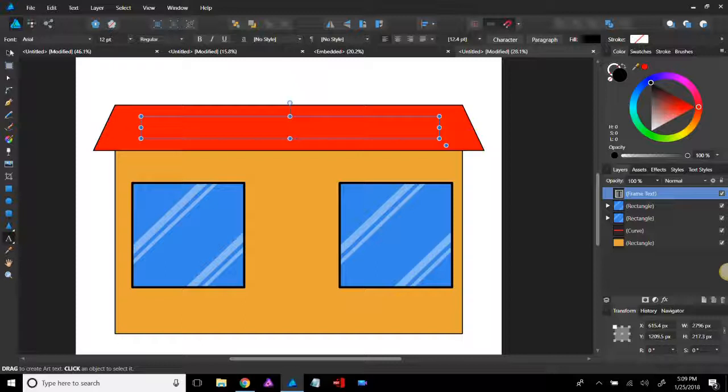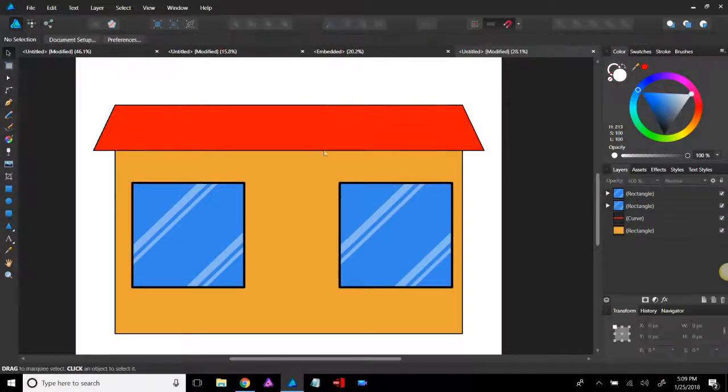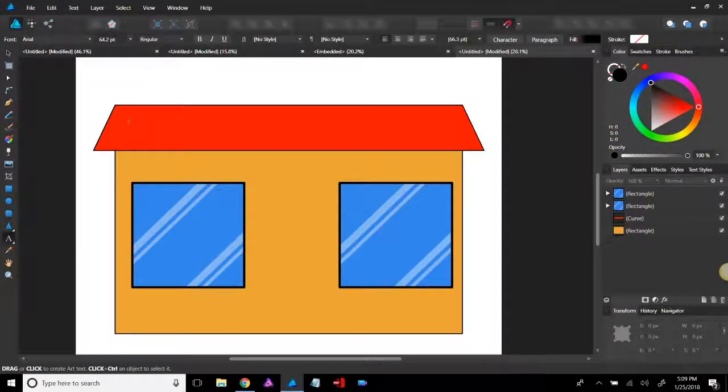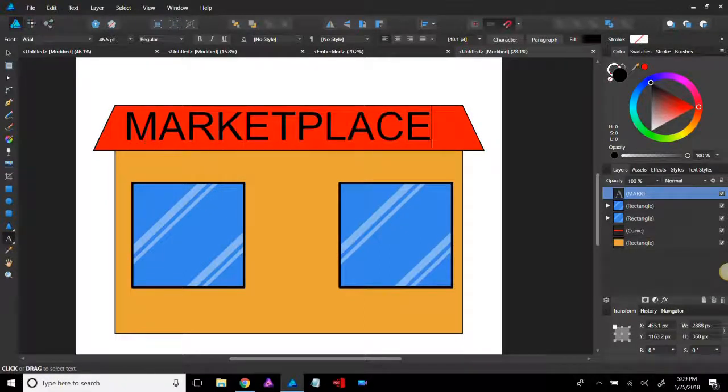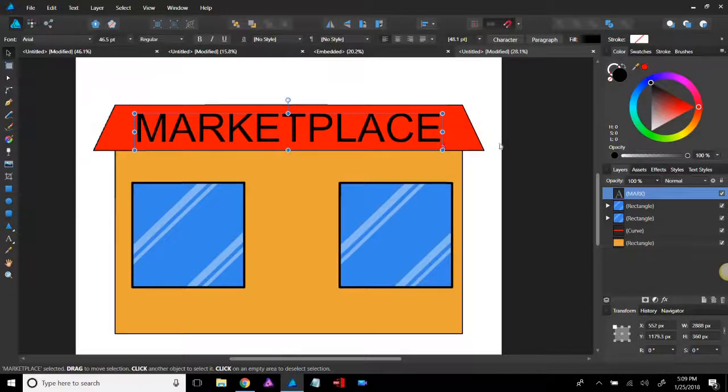So, let me get rid of this artistic text here. Delete that. I'm sorry, the frame text. Let me get an artistic tool. And we're just going to call it Marketplace. I'll put it in all caps, make it look better. We're going to grab it, center it. Where's my center? Yep, there we go. Boom. Perfect.